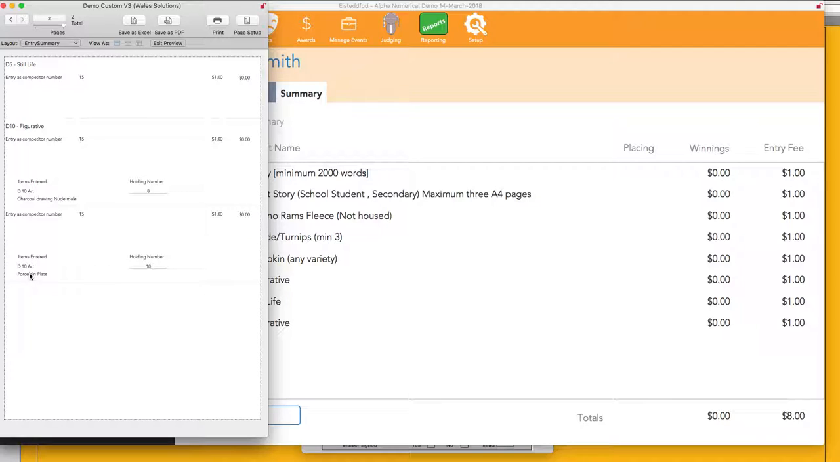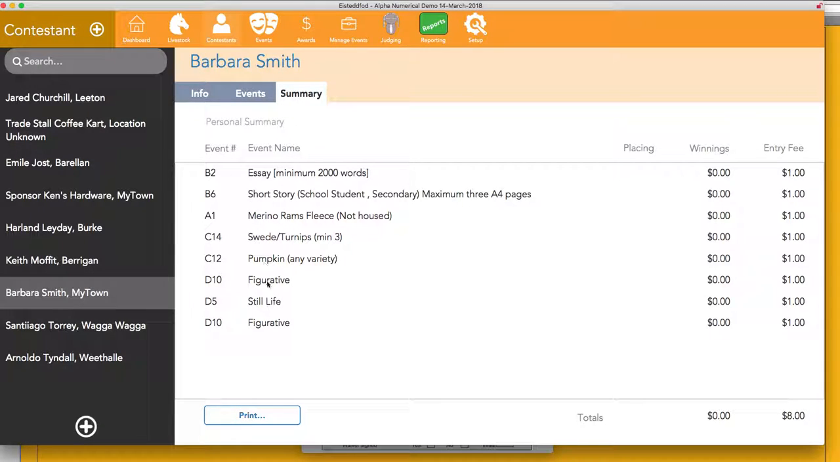Okay, so that's just a handy thing so that when Mr. Smith comes to pick up Barbara's entries, if he does, the stewards know exactly which ones they are. Right, so that's how quickly it is to add an event and add a bit of detail to that event.